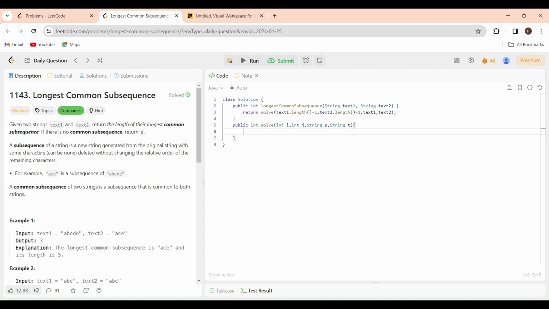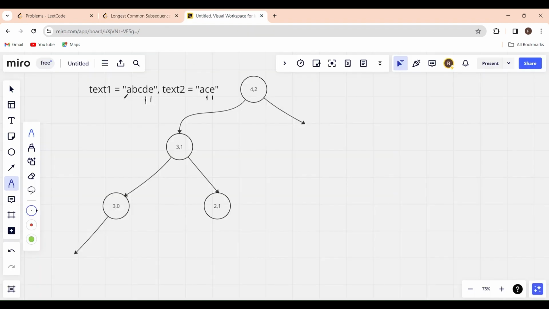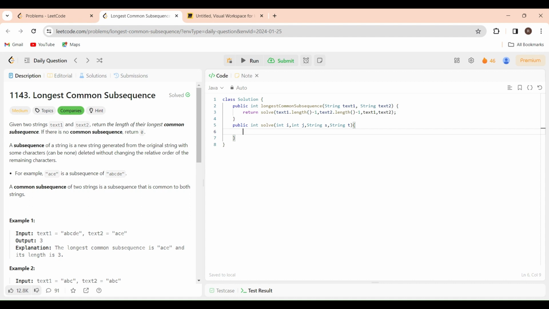Okay, so there is a possibility that the i index can go beyond 0, and j also can go beyond 0. If it goes beyond 0, if it comes to minus 1 or something, then it is an out of bound condition. So in that case I need to return 0. That will be the base condition here. So if i is lesser than 0 or j is lesser than 0, in both conditions I'll be returning 0.